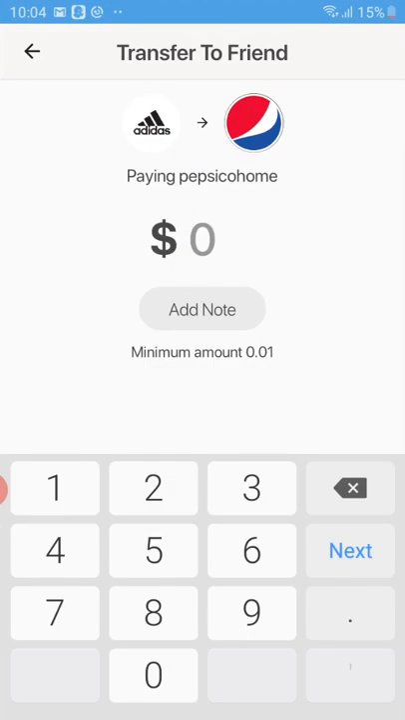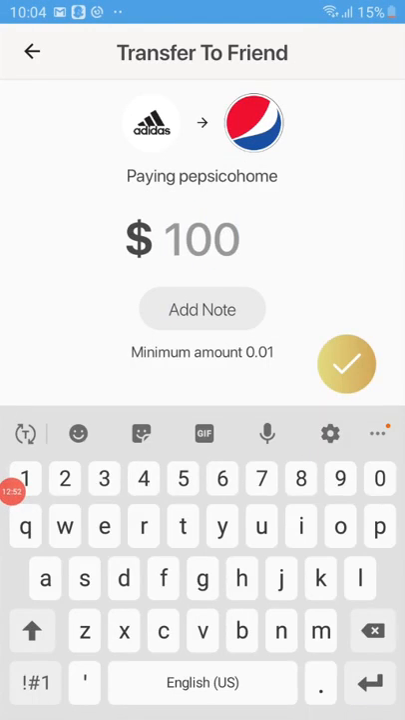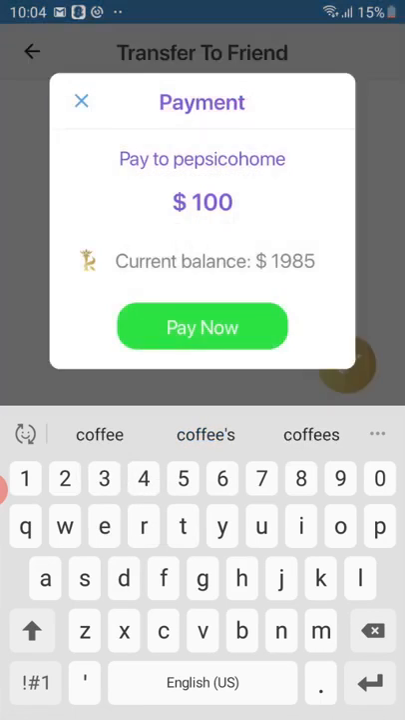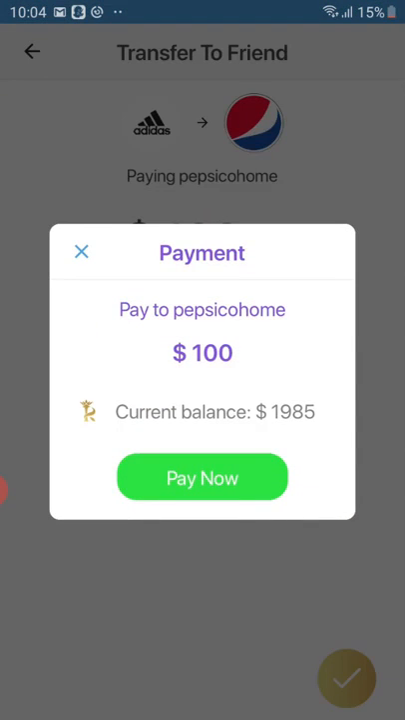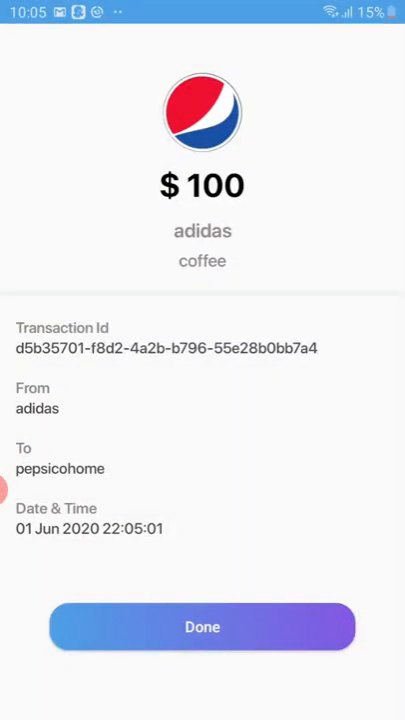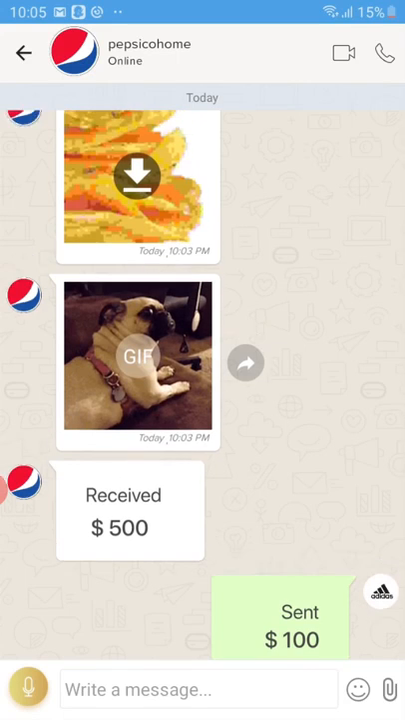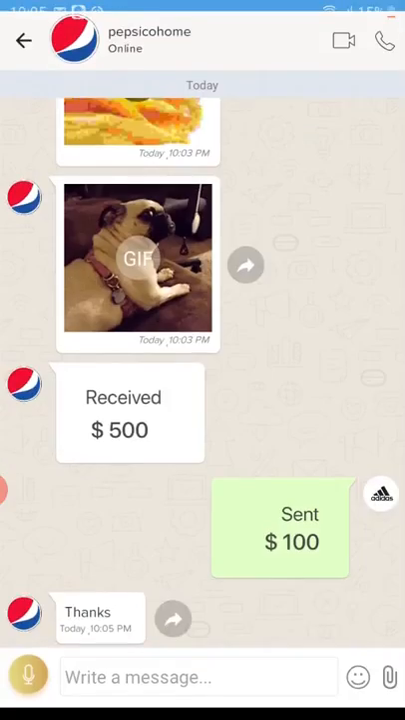Let me show you the transfer feature before that. Let's say I want to send like $100 to this user. I can do that. It's for my coffee. Add a note. I send this to Pepsi Home. It shows my balance, and I can quickly pay that user. So it gives me the confirmation that I've just sent $100. The user had earlier sent me $500, so I can always see that over here.